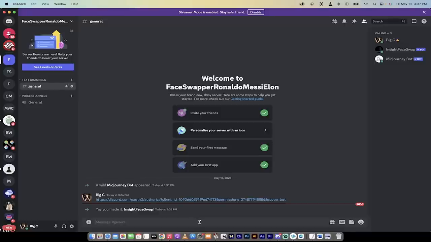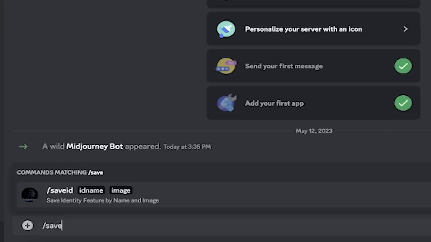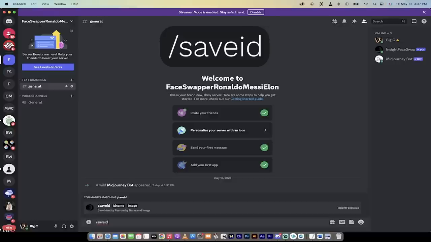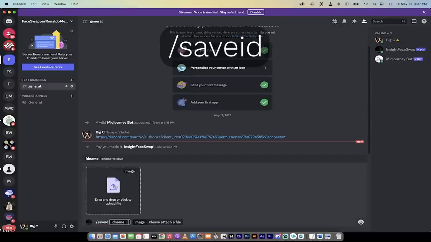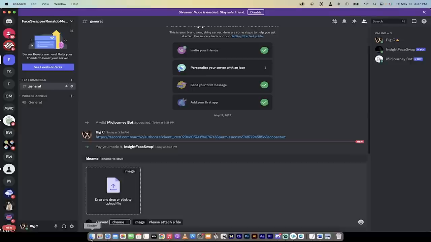So the first step here is I'm going to go /save ID. This is a new command you get when you add the Insight face swap bot to your Discord server. I'm going to hit enter, and then you'll see it gives us two things. It gives us the ability to drag and drop an image in, and we can also give it an ID name. So let's go with the image part first.